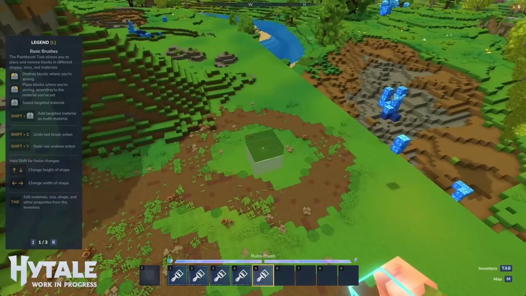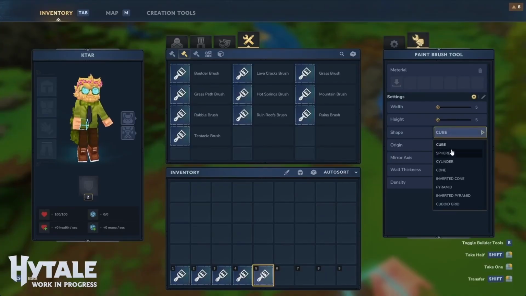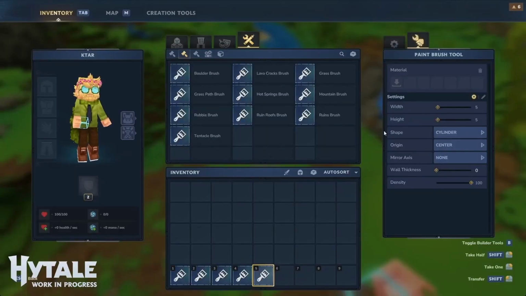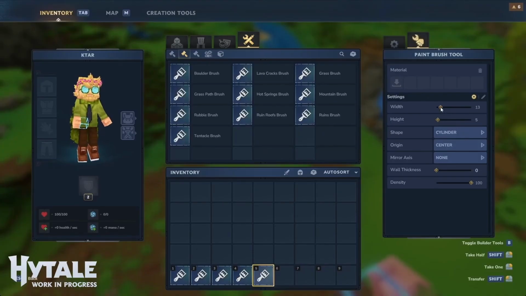Skipping ahead, we see Qatar selecting the brush in his fifth hotbar slot. This is the Ruin brush, a brush that allows Qatar to generate a randomized custom structure. Using this brush, we watch as Qatar fine-tunes how he will generate the following structure.